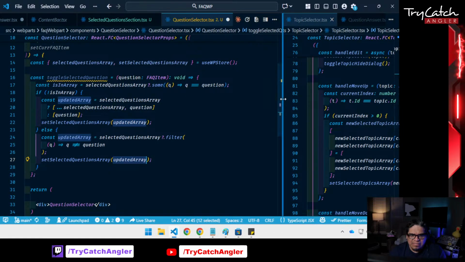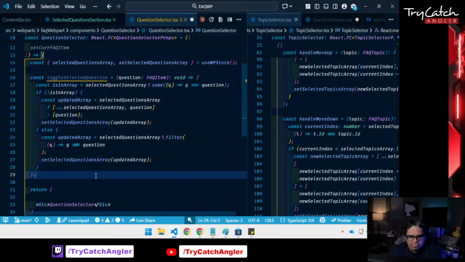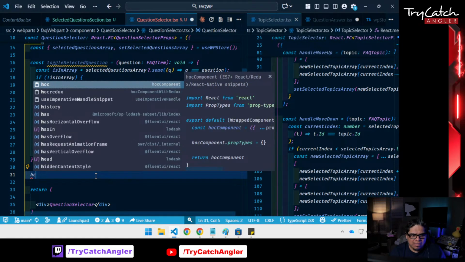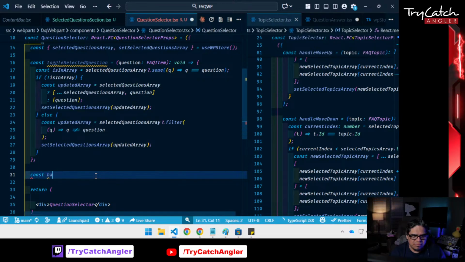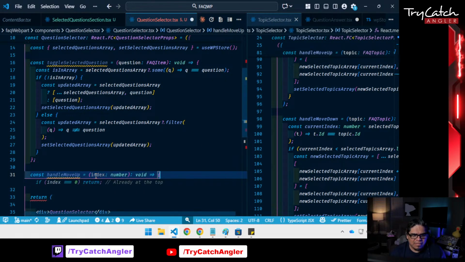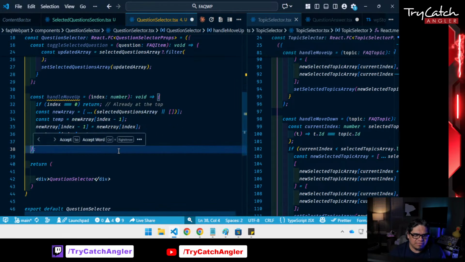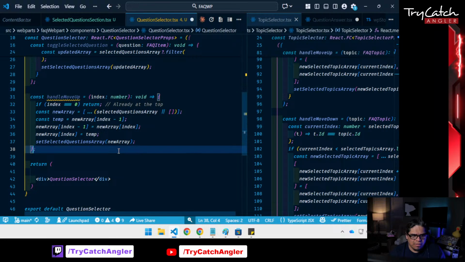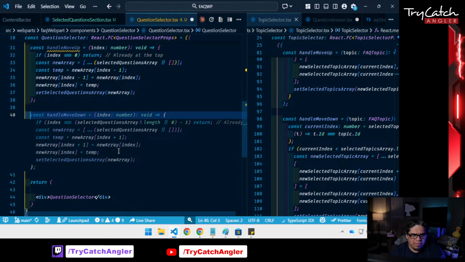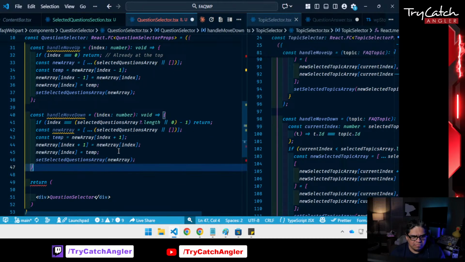Let's create these next functions. So the next functions are going to be handle move up and handle move down. Const handle move up. And let's go ahead and let Copilot do its thing. So, and I'll explain to you what it's doing. And then handle move down. Okay.